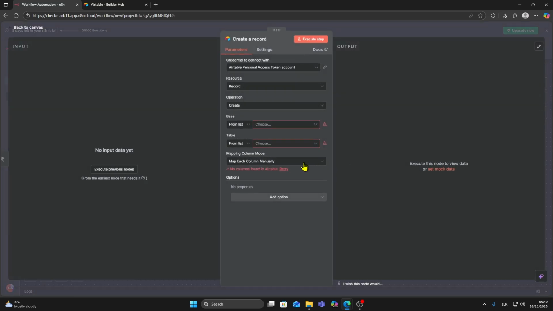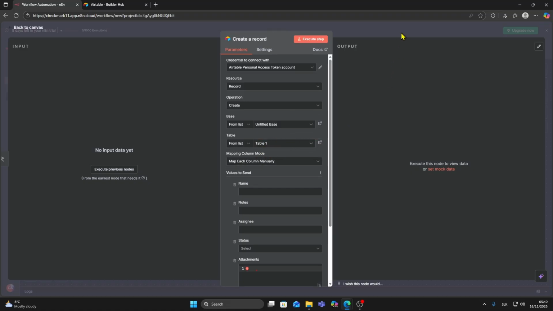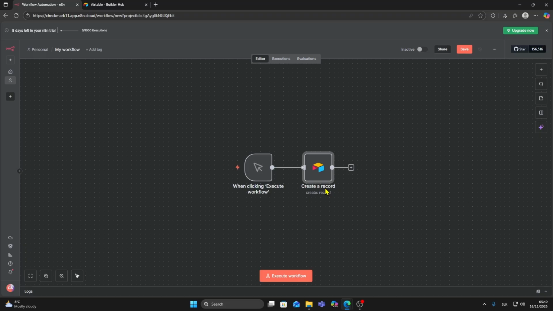Click on this and we need to fill this base and table. So choose from there your base. So this is my base. And from here you can choose your table. So just like that. And now it's successfully connected, as you can see.